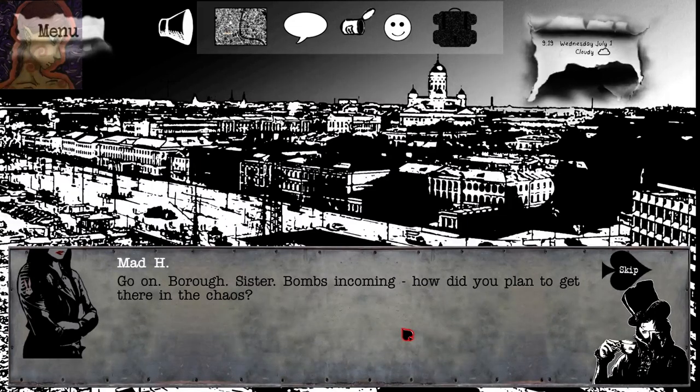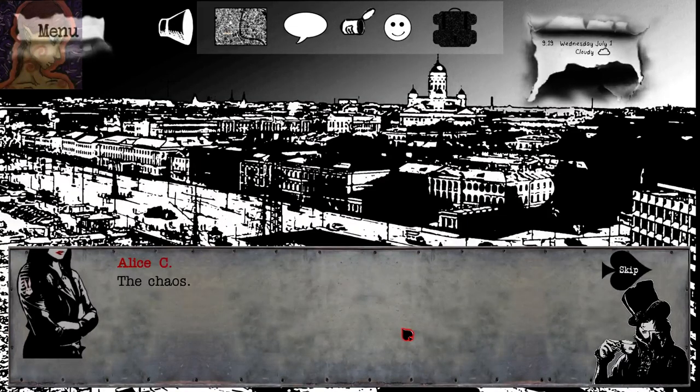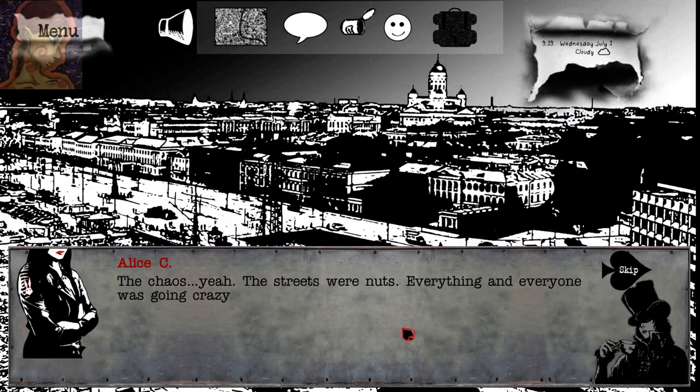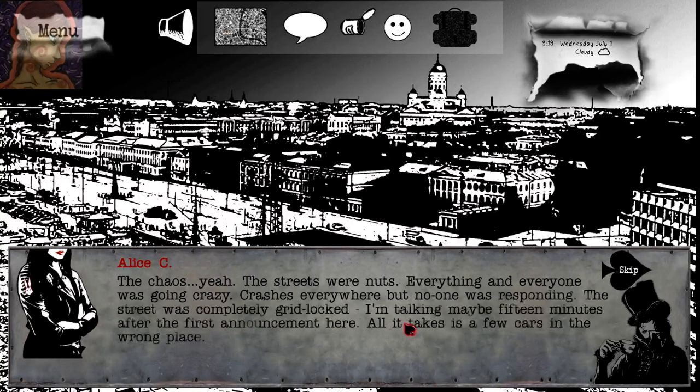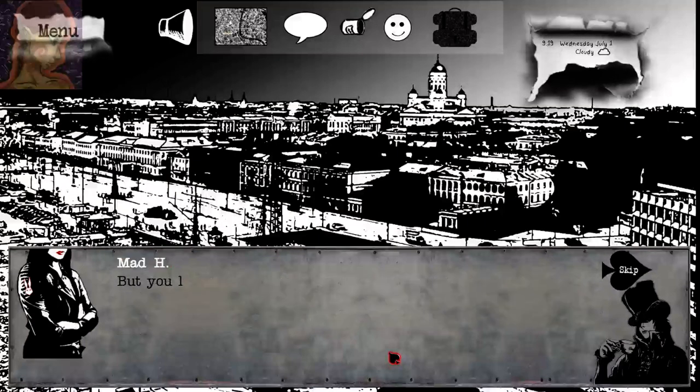How did you plan to get there in the chaos? The chaos. Yeah, the streets were nuts. Everything and everyone was going crazy. Crashes everywhere, but no one was responding. The street was completely gridlocked. I'm talking maybe 15 minutes after the first announcement here. All it takes is a few cars in the wrong place.